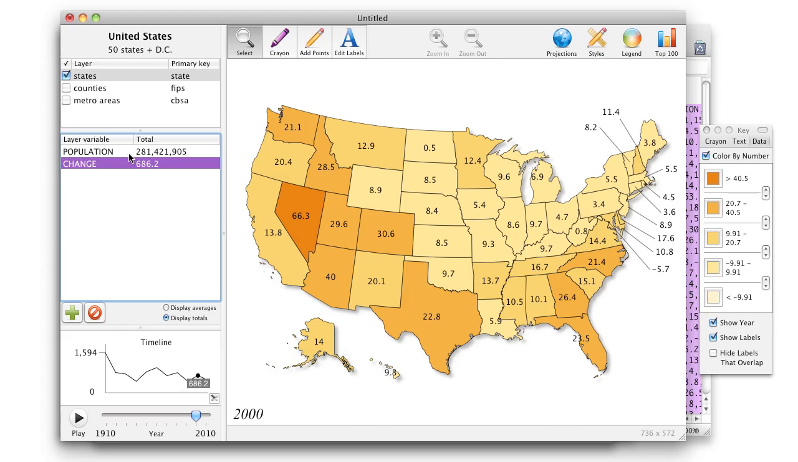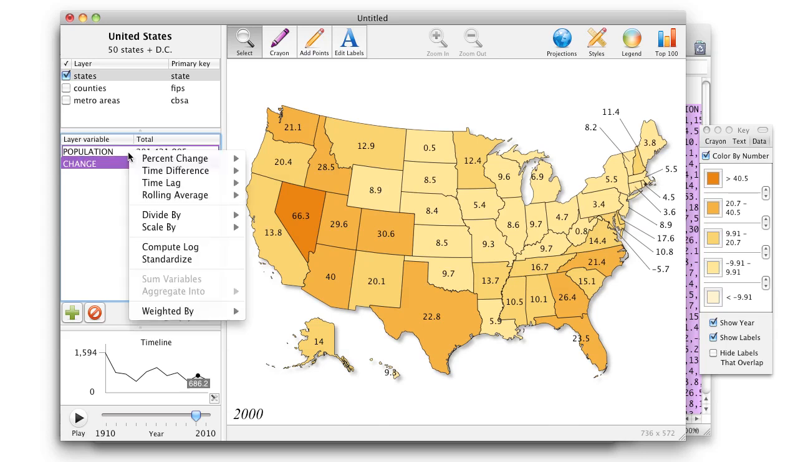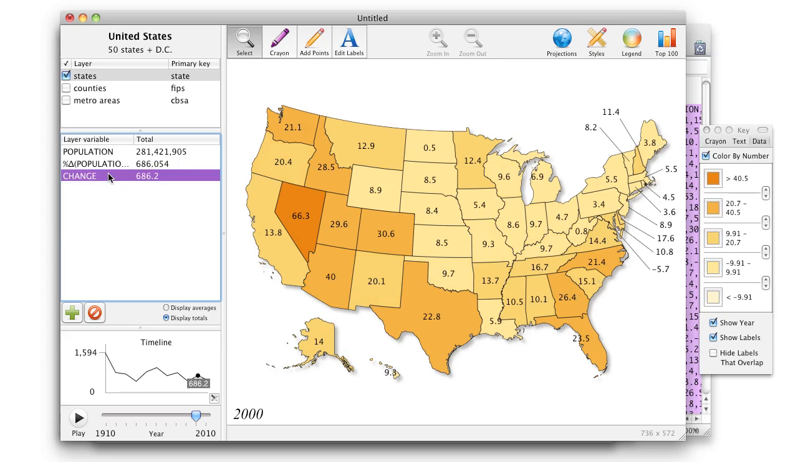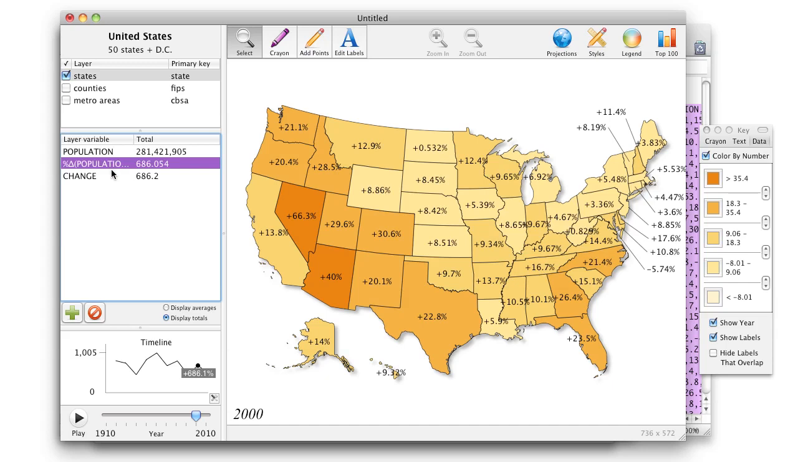If I want, I can compute my own population change figures using the analytic functions in Magic Maps. I right-click Population, go to Percent Change, and click 10 years. This creates a new variable with the computed 10-year population change. By clicking back and forth, I can see that the figures I just computed and the figures provided by the census are virtually identical. However, I see that the computed figures have extra precision, so I can delete the variable provided by the census.